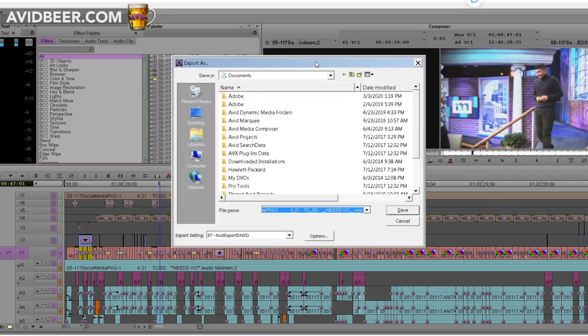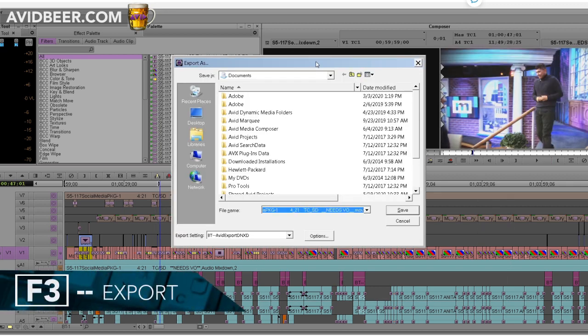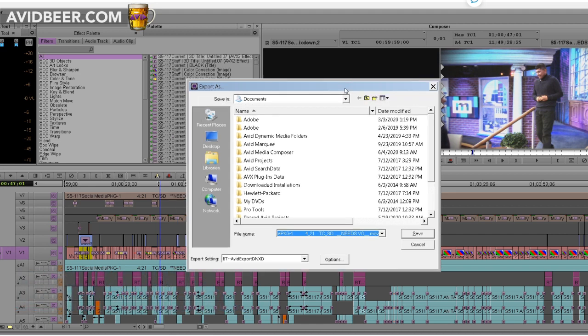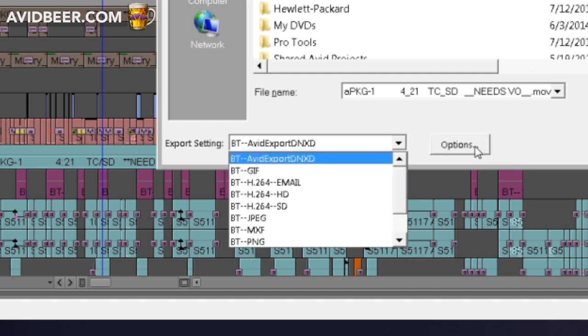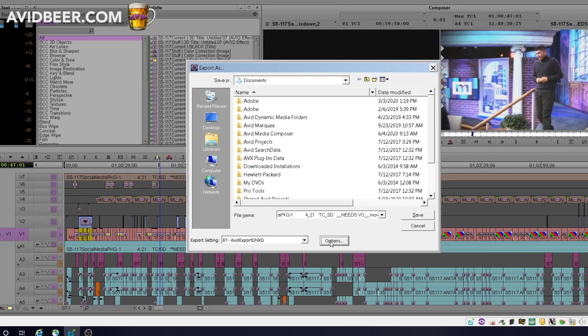For exporting, you definitely need to have a keyboard shortcut. My keyboard shortcut is F3. I've mapped that in Avid and in Premiere so I can export anything I want in both using the exact same key. When I export in Avid, you can save and make any export setting that you want, using these options right here.